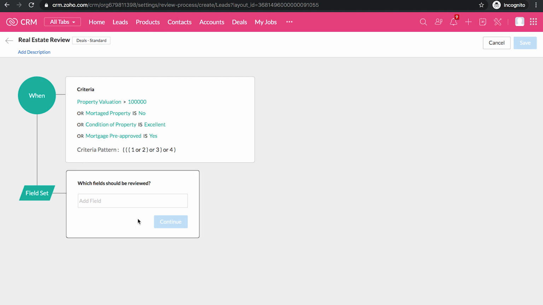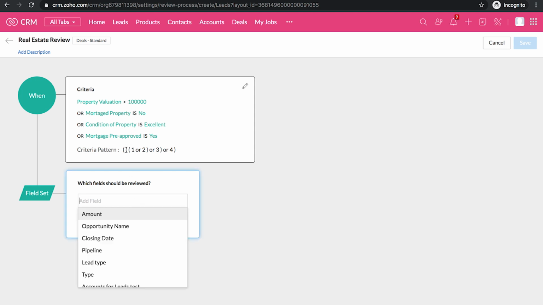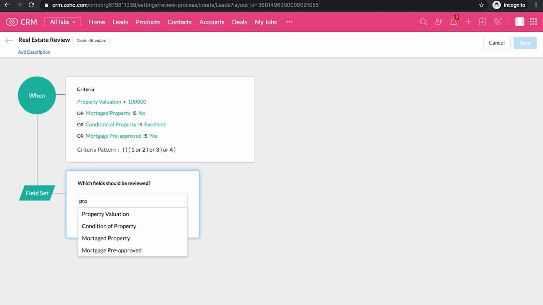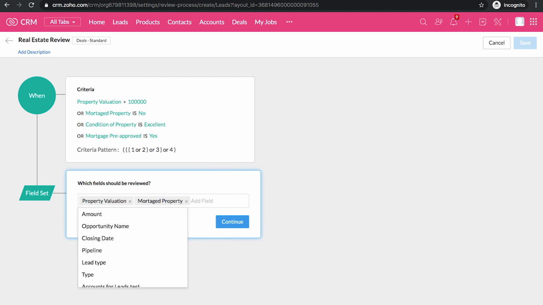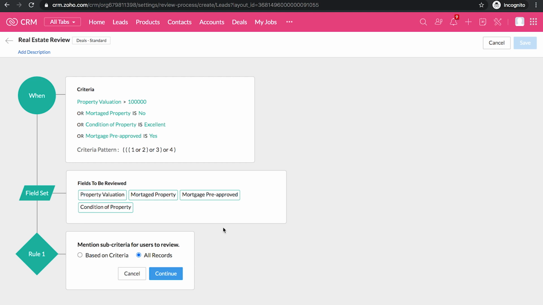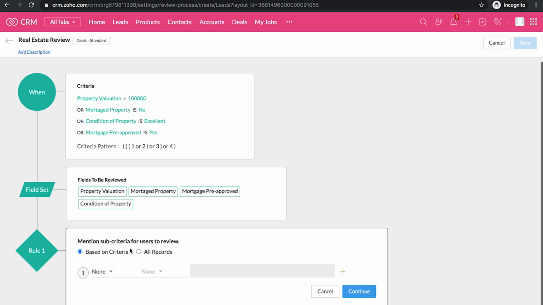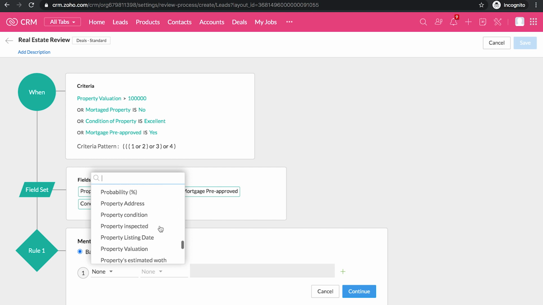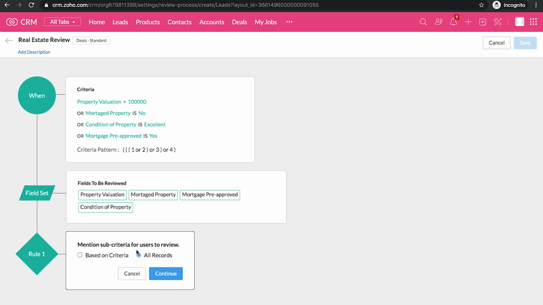And now we get to choose which fields need to be reviewed. I'm going to go with the original fields that I've chosen here. Evaluation. And condition of property. There we go. You can either choose a sub criteria to ensure that only certain records go under review based on particular fields, but I'm going to just go with all my records here.